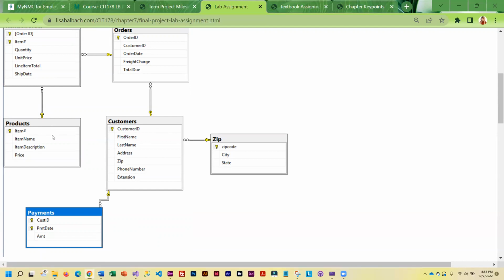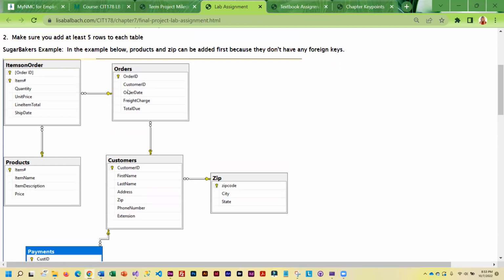Once I have the data entered into products and zip, then I can do customers because customers is dependent on zip code. That is its only foreign key. So once I enter zip, I can enter customers. Once I have customers entered, I can enter payments and I can do orders. Once I have the orders done, then I can do the items on order. Items on order requires the order ID from orders and the item number from products. So I have to have both those tables complete before I can do items on order.